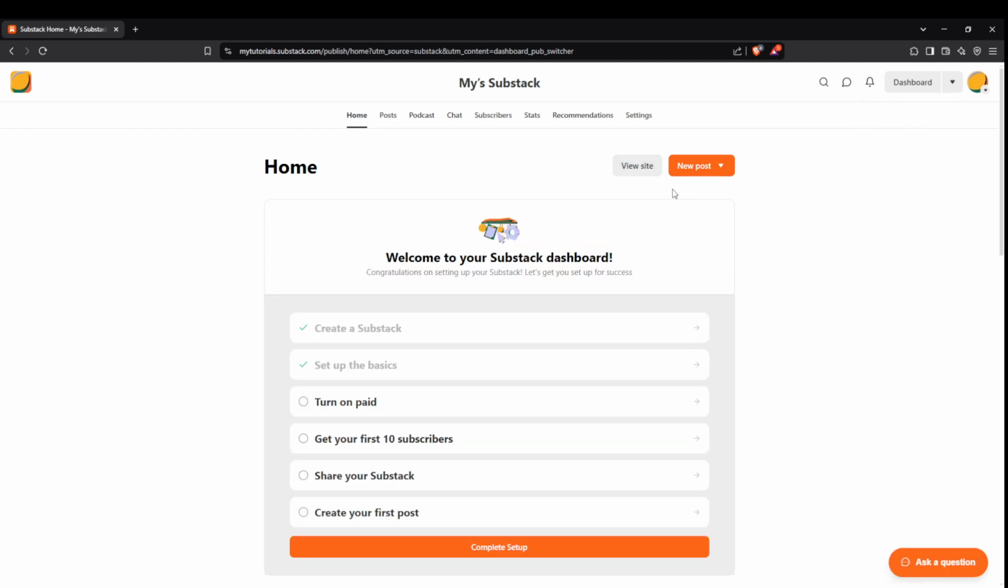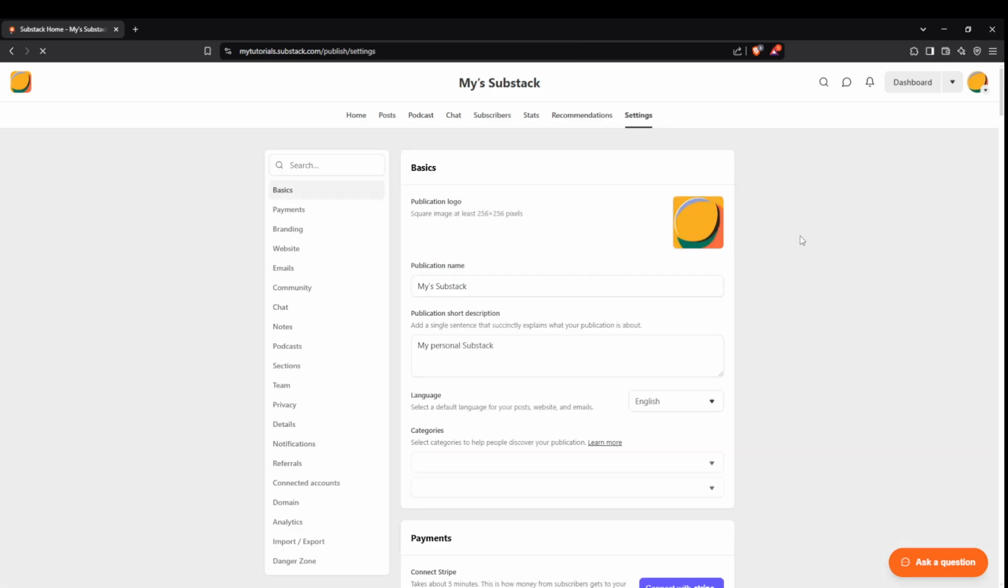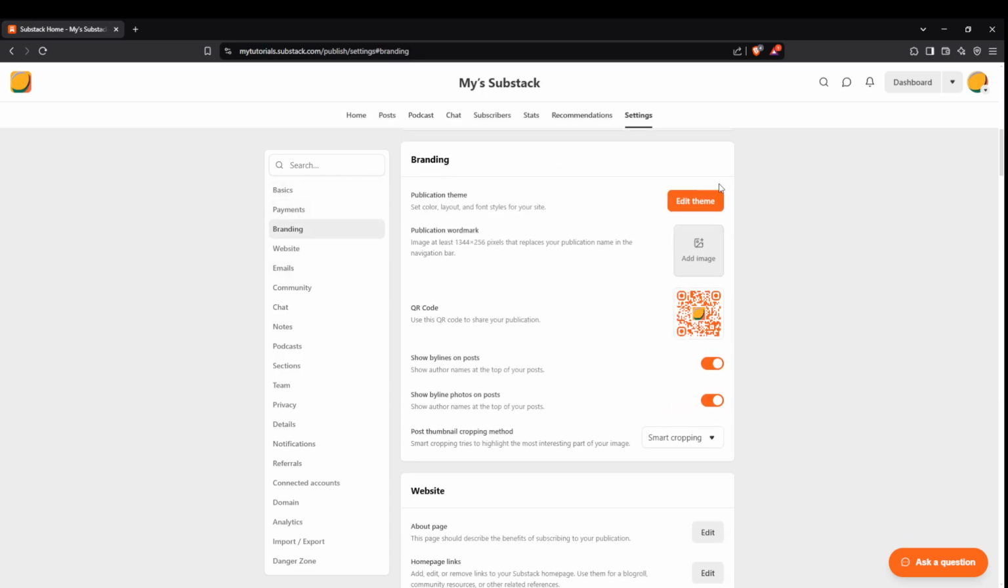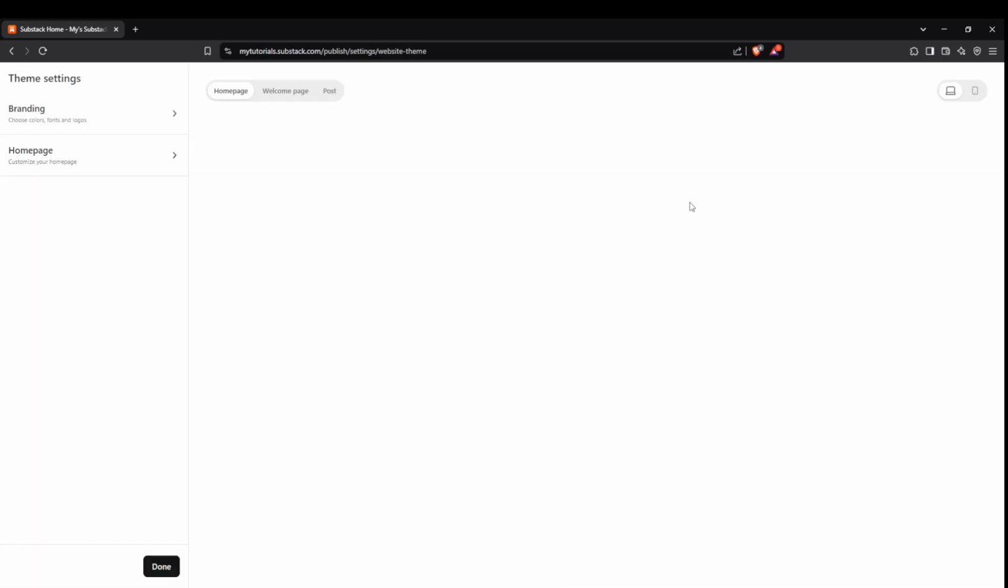After selecting your Substack, look for the settings option. This is crucial as it holds all your customization tools. Once you've clicked into settings, focus your attention on the left side where you'll see an option labeled branding. Go ahead and click on that. Now it's time to dive into editing your theme. You'll want to click on the Edit Theme button. This opens up a world of possibilities for your publication's aesthetic.